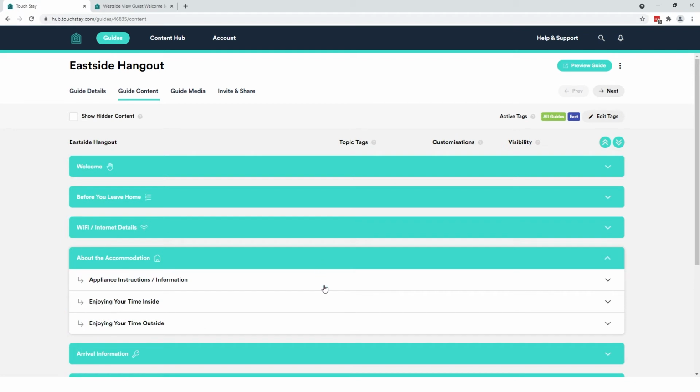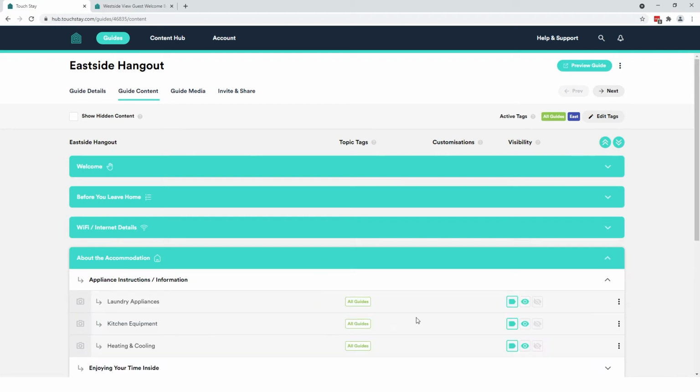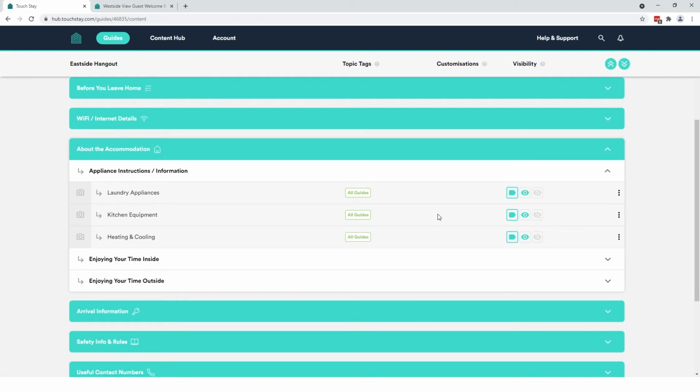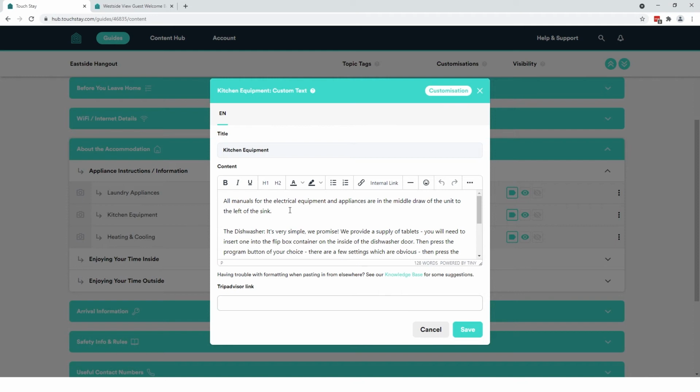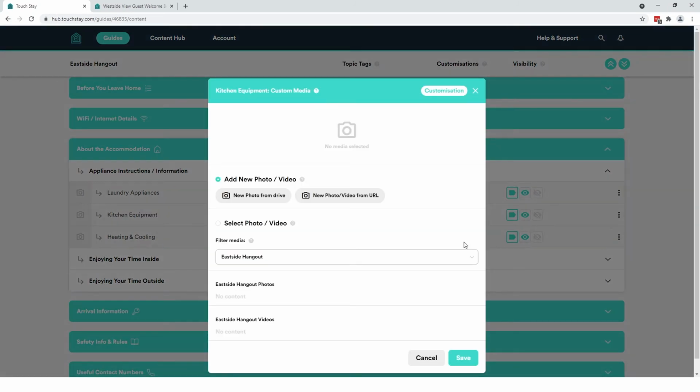On the guide content page, find the topic you want to create a custom version of. I'm going to use kitchen appliances in my example, and then go to the three dots menu on the right. Here, you can choose to add custom text or a custom photo or video to this topic. Any custom versions you add will only show on this guide. It effectively overrides the Content Hub version, but just for this guide. I'm going to choose custom text and then add the details to my topic and click save. I'm then going to add a custom photo of the kitchen too.